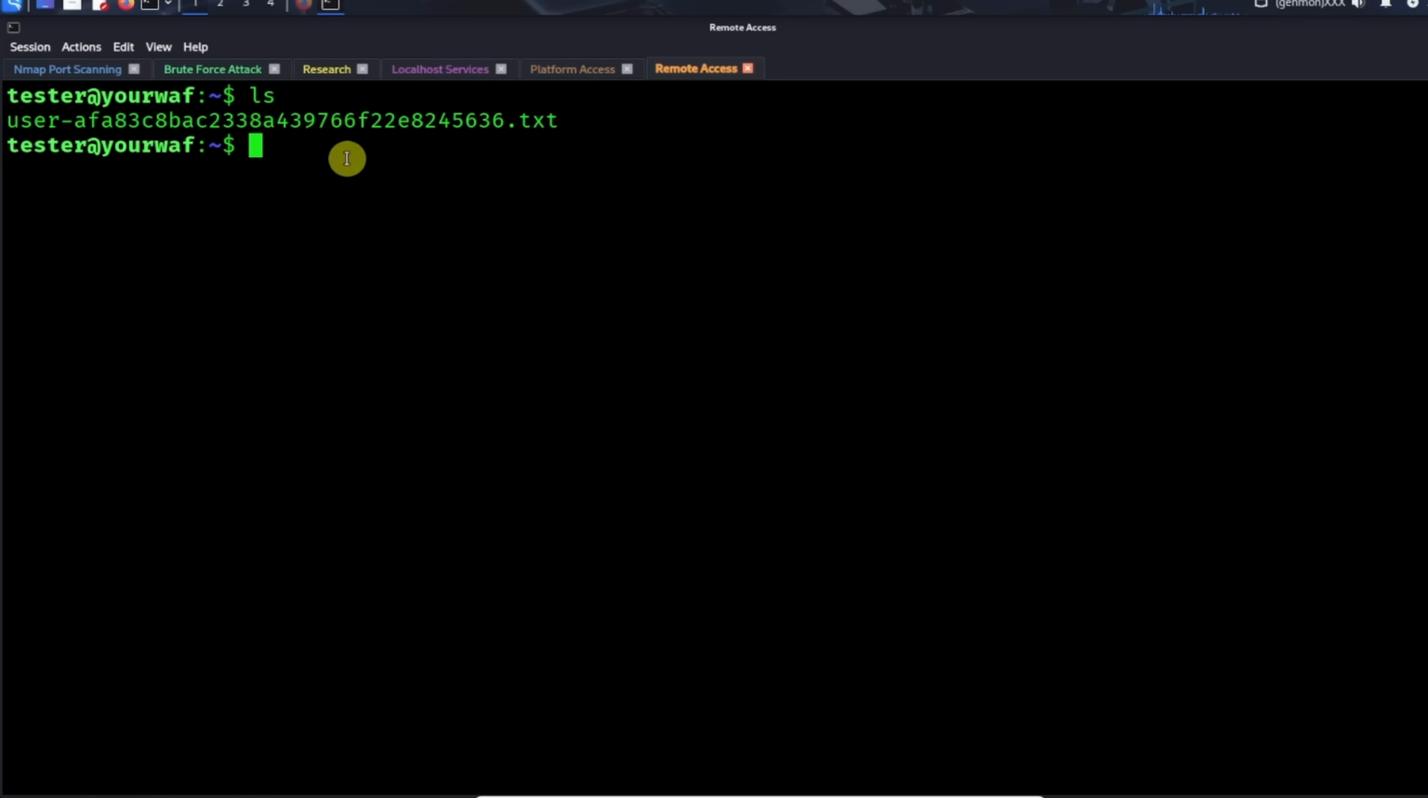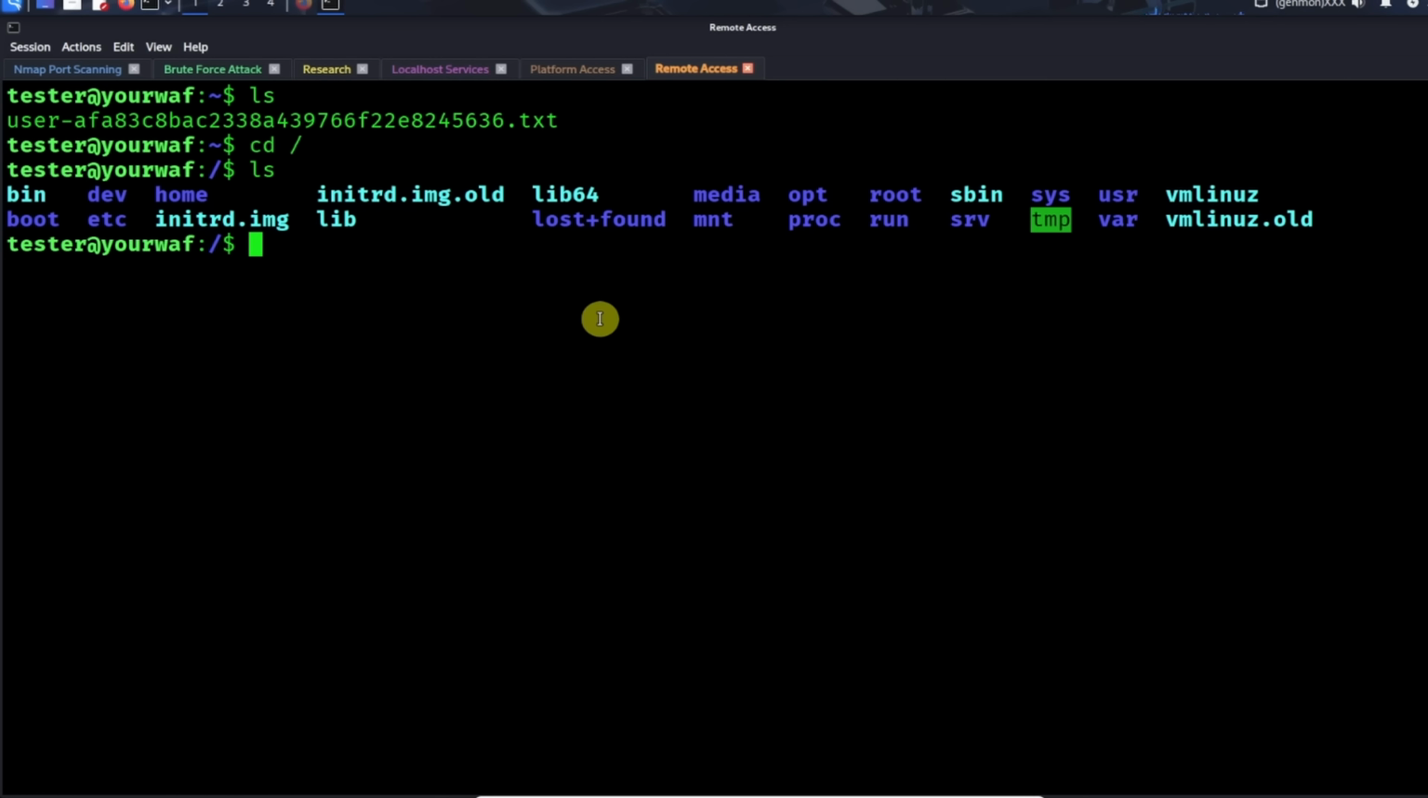Okay, I mean we've got our user flag over here. We would usually be collecting these. I'm not too concerned about collecting user flags and root flags. I'm more about the educational value.